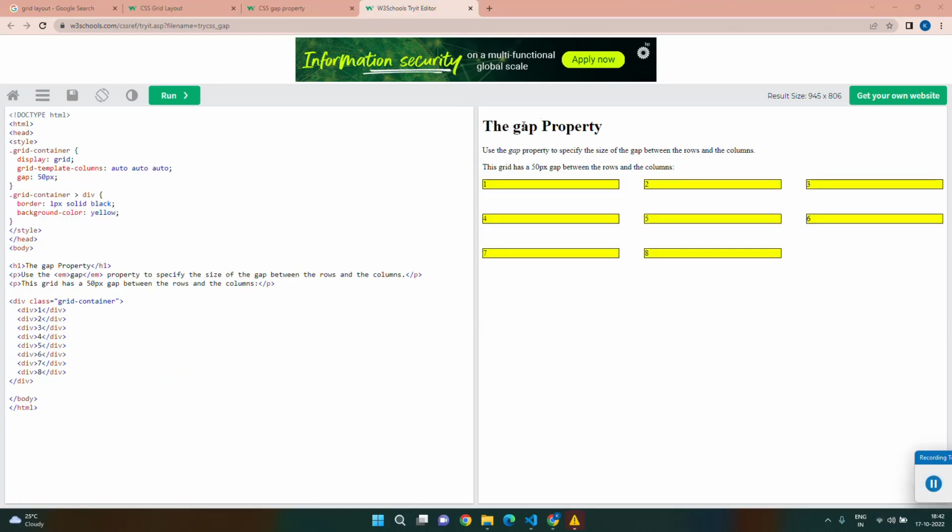Okay, then we have the gap property. This includes the grid row gap and the grid column gap. This is a shorthand property for that. As we see here, we have mentioned a 50 pixel gap, so it will include a 50 pixel gap in rows and columns. As you see here, this is a 50 pixel gap between rows and columns.